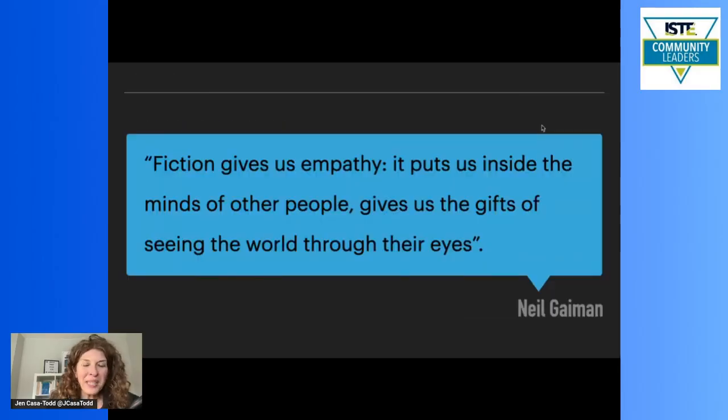I love this quote by Neil Gaiman, and it talks about how fiction can be such a powerful tool for empathy. It allows us to get inside the minds and stories of others. It gives us the gift of seeing the world through their eyes.